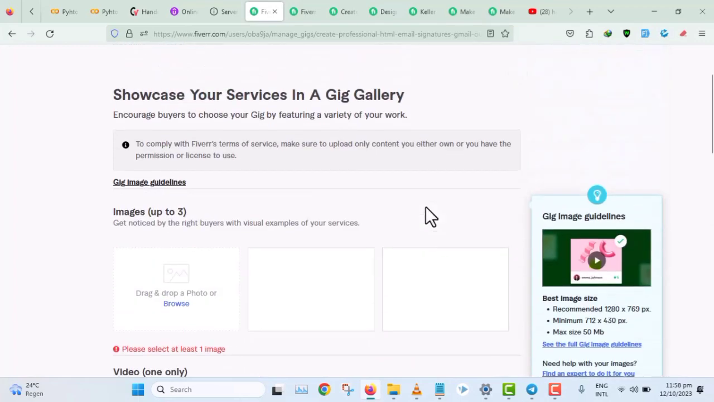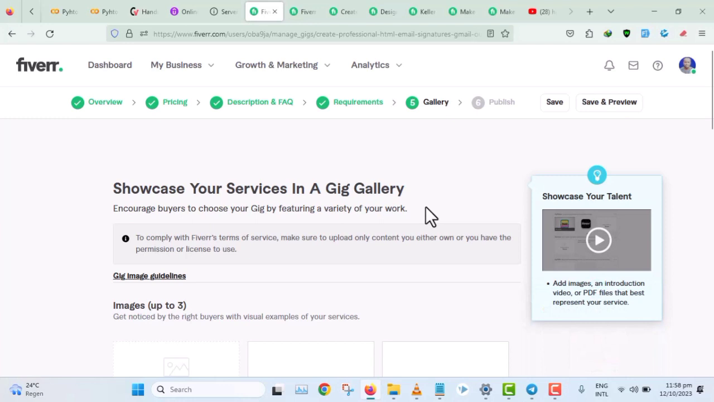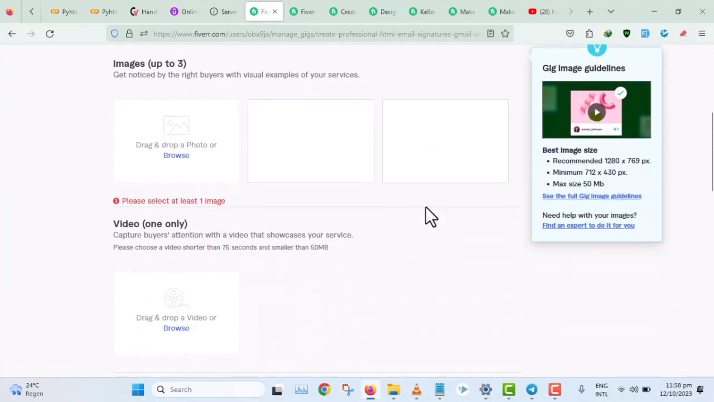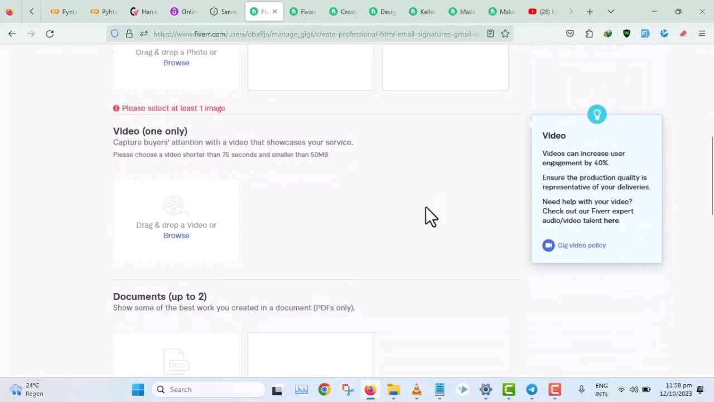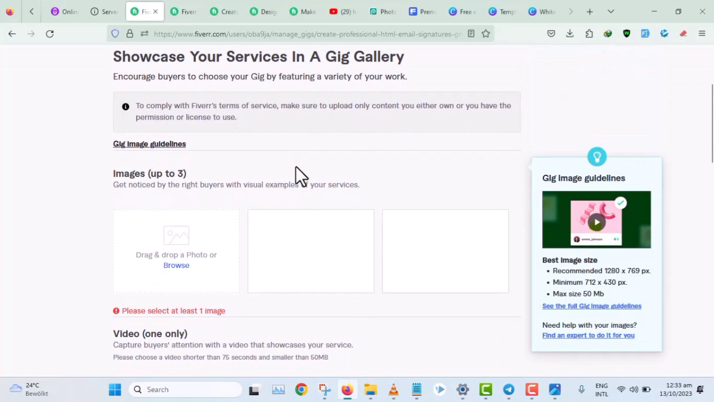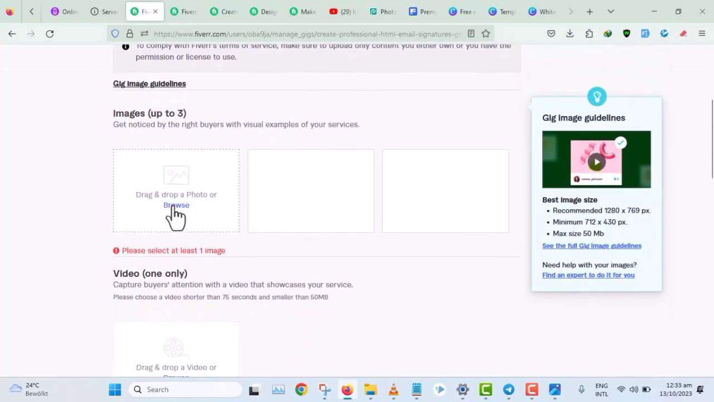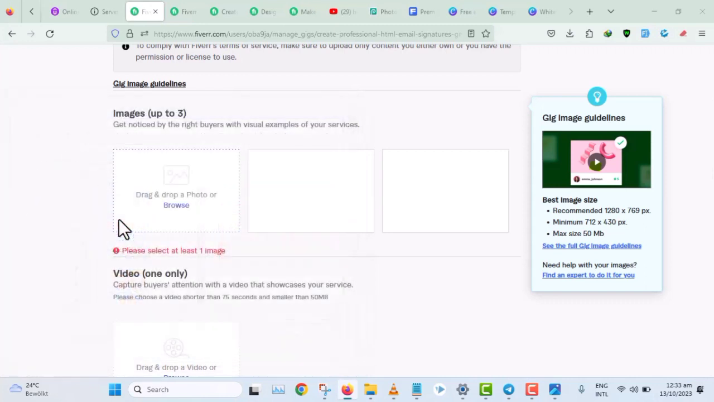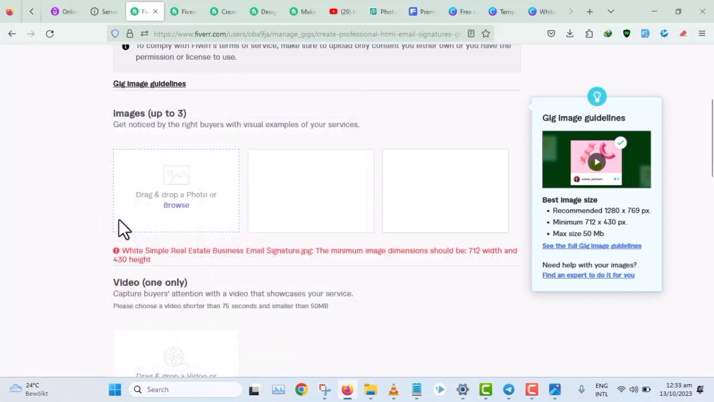After saving and continuing, you have the requirement, which is the gallery. So we need to add an image. Here you need to add your gallery. You can add up to 3 images, but for the purpose of this tutorial, I'll add one. So we need to go to our download folder and import 712 480.